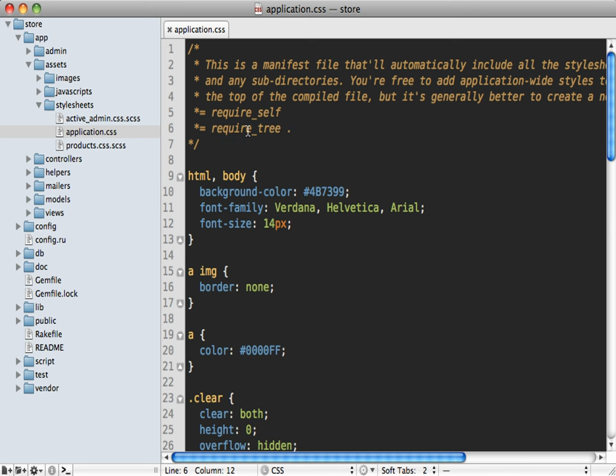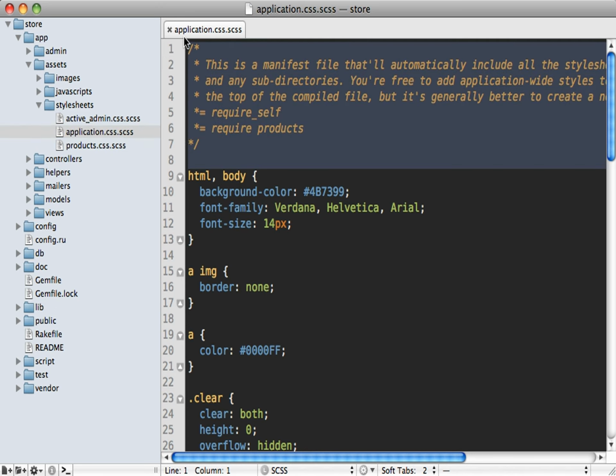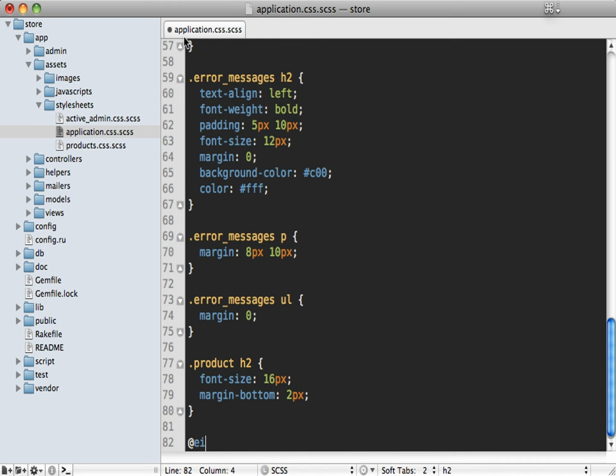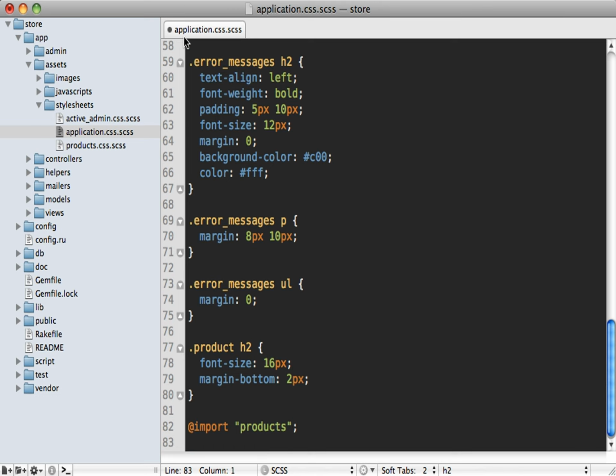So instead of using require_tree in a Rails 3.1 app, I recommend just requiring each of the files individually, such as require products, and that will load just this current application CSS and our product style sheet. Now, an even better solution is to switch over to the Sass import command if you're using that. So, for example, here in our application.css, we can switch over to Sass by adding .scss at the end, and then we can do away with the entire manifest at the top here and just use the import command and just say products like that. So that way we can import files specifically.